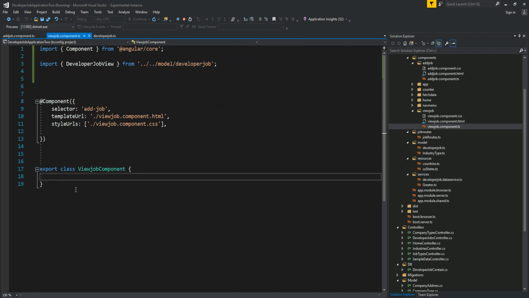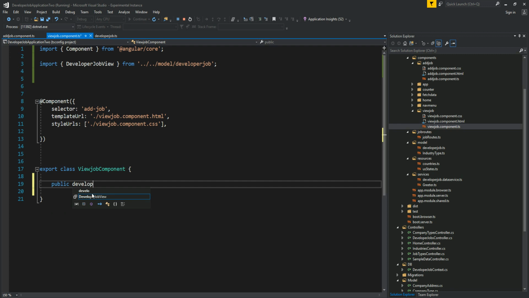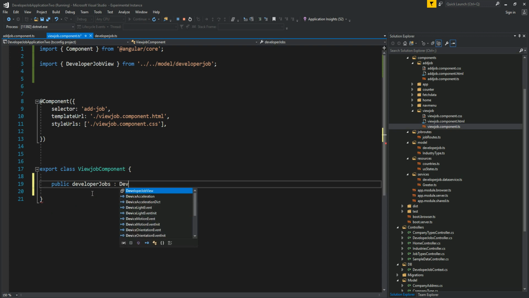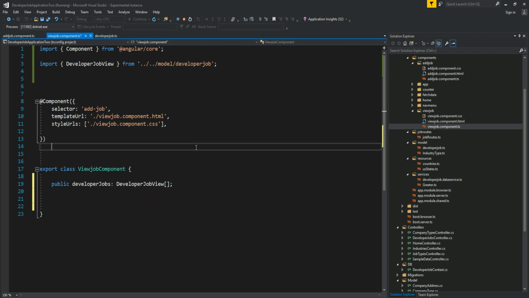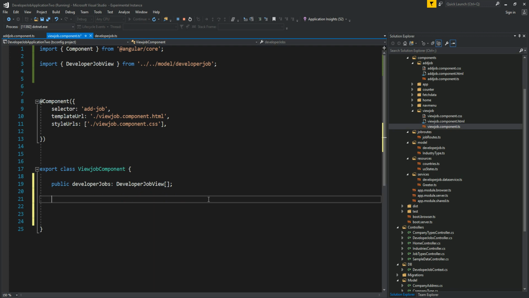Now we can define a public property called developer jobs, of type developer job view, an array of that. This is what we will be using. Why is it complaining? Okay, that's good. Now we also need our service here. We'll need to write our service, but even before that, let's write a little constructor here.